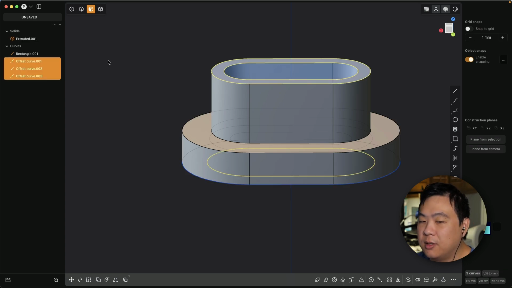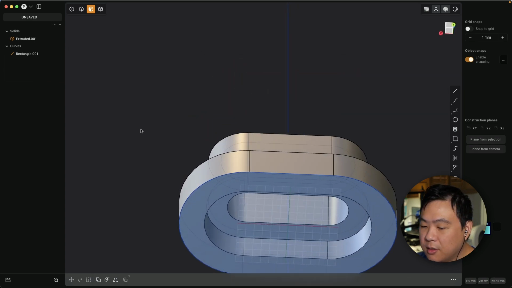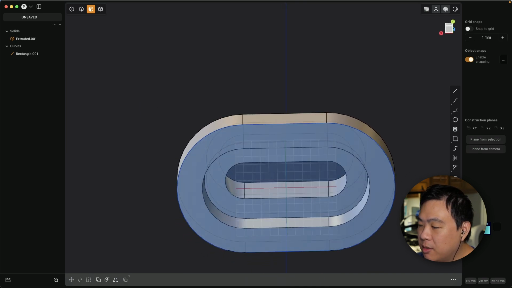Now I'm gonna delete the curves that I don't need. So all I'm gonna be left with is the base curve. So on the left-hand menu, I'm gonna select all of these offset curves and press X to delete them. So now we just need to create this kind of reference curve that these through holes sit on top of. And in order to do that, once again, I'm gonna use the offset command.